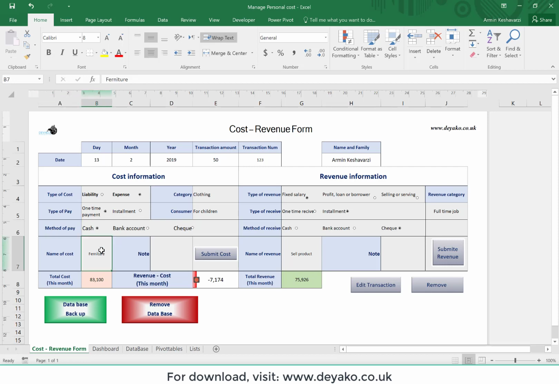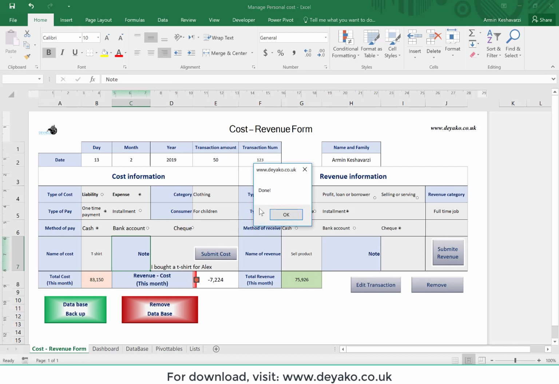The name of the cost depends on you. For example, I buy a t-shirt for my children. In the note, I can say I bought a t-shirt for Alex. Alex is the name of my child, for example. After that, I can submit the cost. It's done.